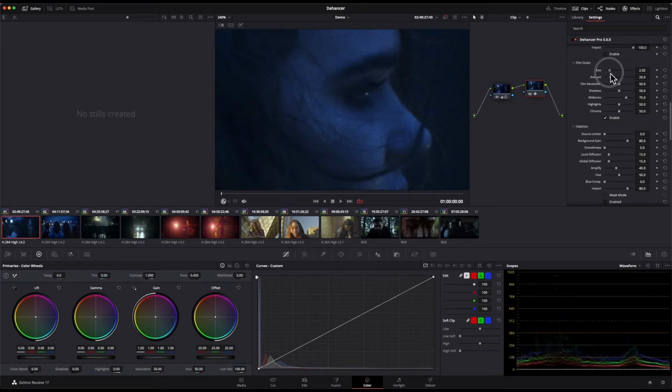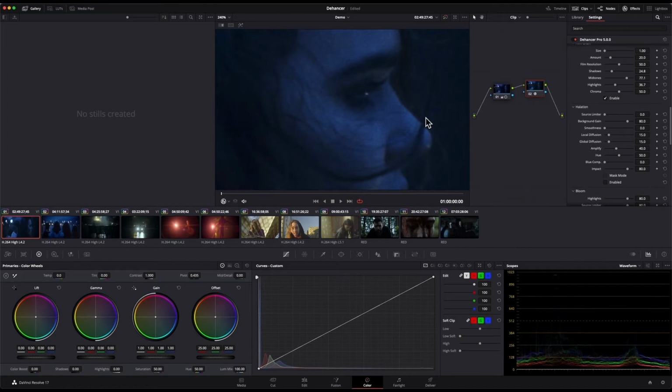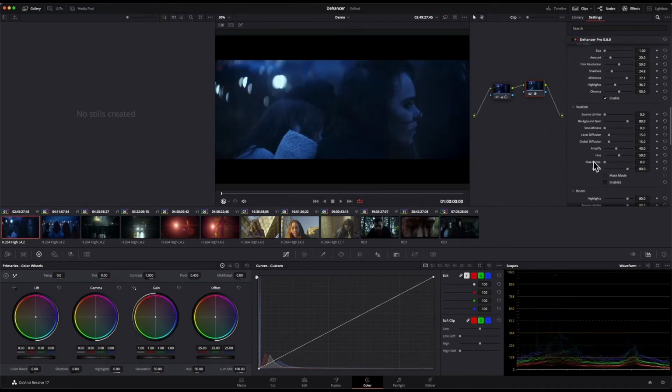So we can change the size. Maybe you are going for more of a 16 mil look rather than 35. You might want to use larger grain. I'm going to bring that back down. What it also gives you is specific controls over grain in the shadows, in the midtones, and in the highlights. So you can really dial in to get the look you want. The next big feature that I want to talk about is halation.